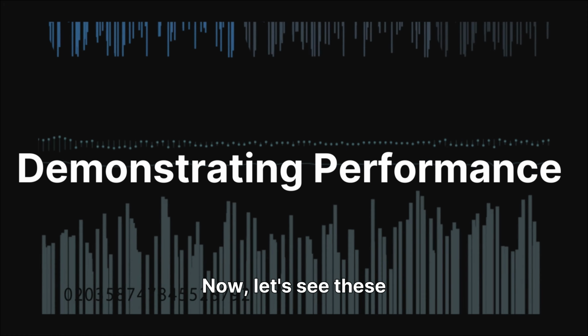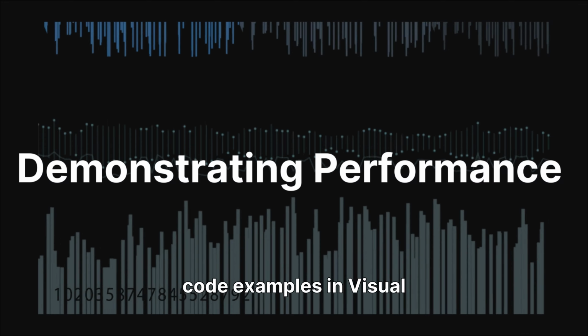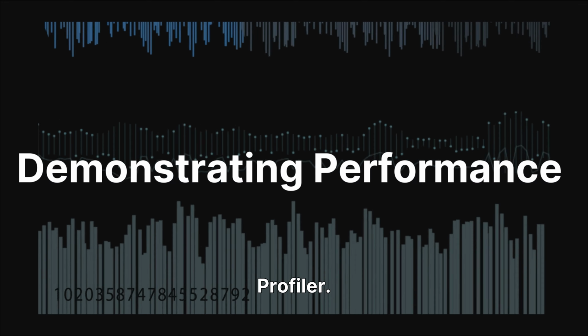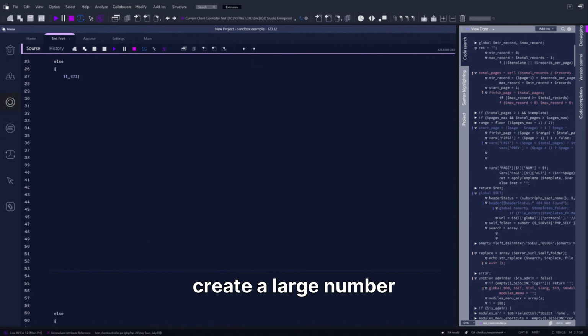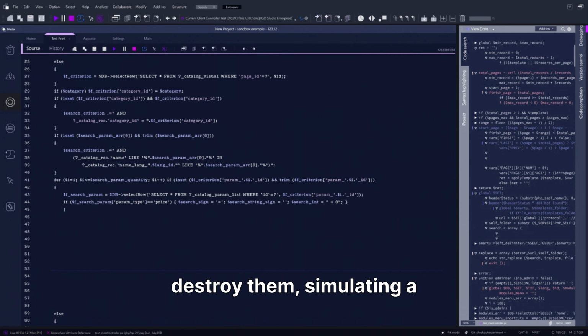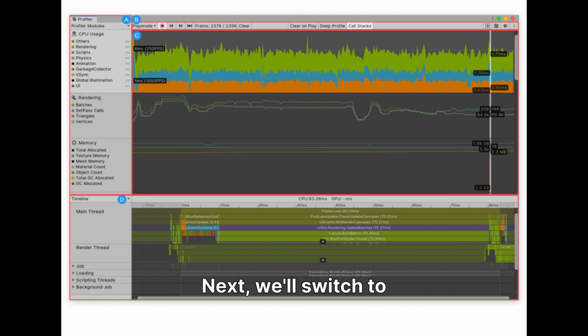Now, let's see these performance impacts in action. We'll demonstrate this using code examples in Visual Studio and the Unity Profiler. Here, we have a simple C# script in Visual Studio that repeatedly uses instantiate and destroy to create and remove game objects. We'll use loops to create a large number of objects and then destroy them, simulating a high-stress scenario in a game. Next, we'll switch to the Unity Profiler to measure the real-time performance impact of these operations.